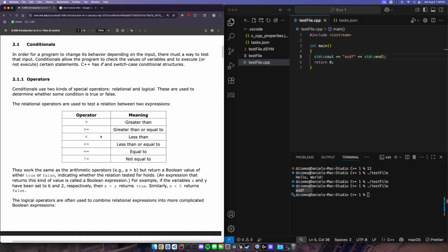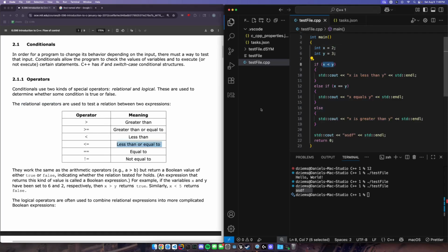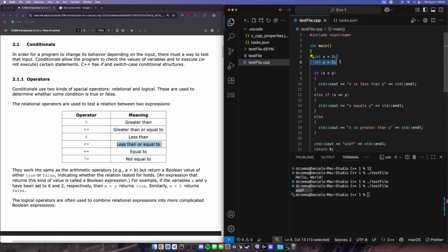These are pretty straightforward. Just a small example of relational operators. We're taking a value of 2 and comparing it to a value of 3. We're saying if 2 is less than 3, execute this code. Otherwise, if 2 is equal to 3, execute this code. So this will not execute. Otherwise, execute this code, which represents when x is greater than y, because we know if x is not less than y and x is not equal to y, then it has to be greater than y.